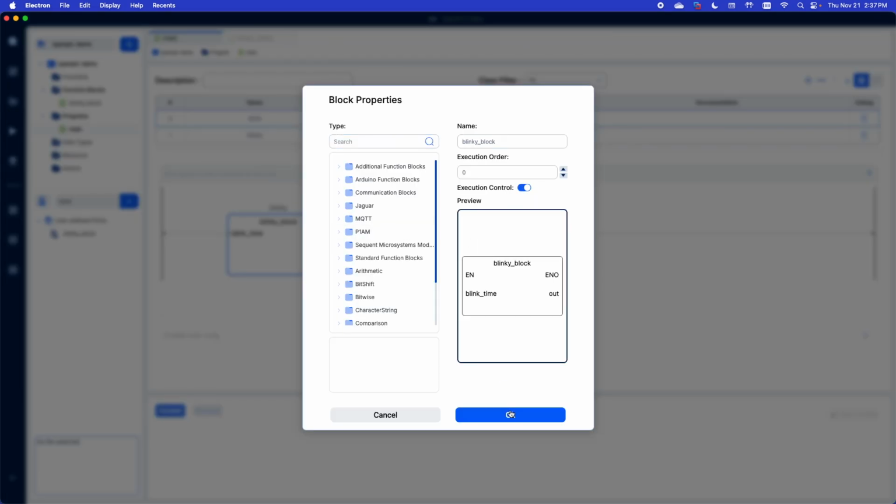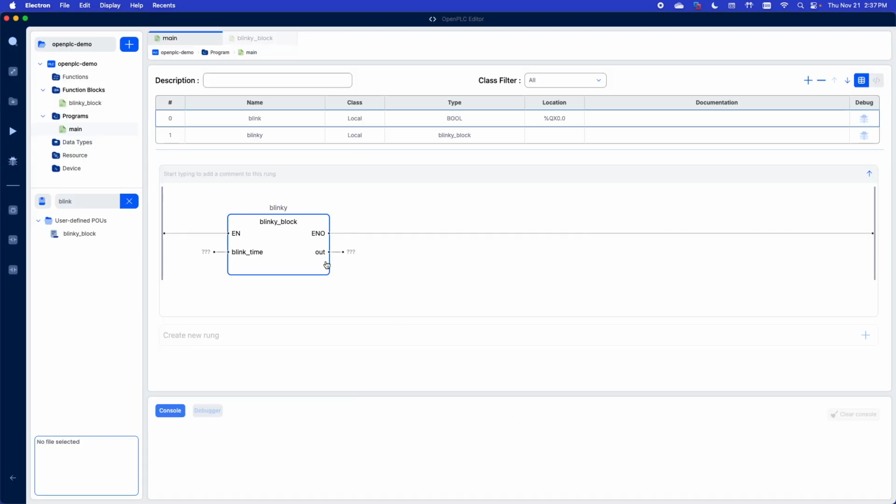Now I'll just enable the execution control here. So the block is correctly set on my ladder diagram. So my blink time, I can define whatever I want. Let's put it 500 milliseconds. And then my output is my blink variable, right? So that's all I need. I can save now, and the project is ready to blink an output.